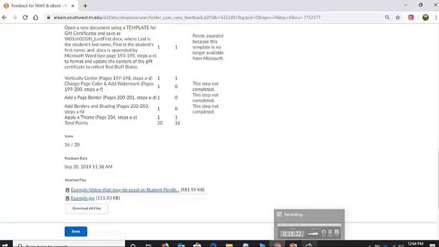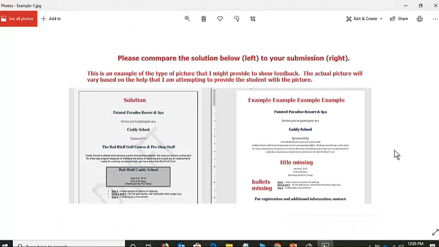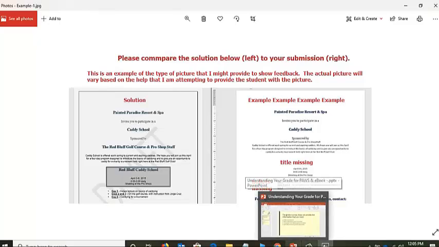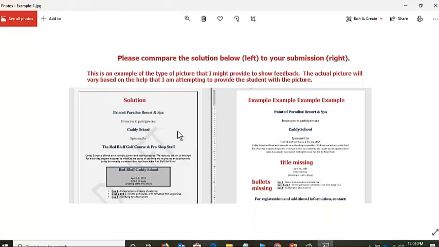Let me pause again. I'm sorry to pull that up. Maybe it was just slow, because as soon as I paused the video, it opened. So this might be an example of a picture that I would provide you, where I try to show you the picture. Again, a picture is worth 1,000 words. In this example, I try to provide the solution when it's relevant.